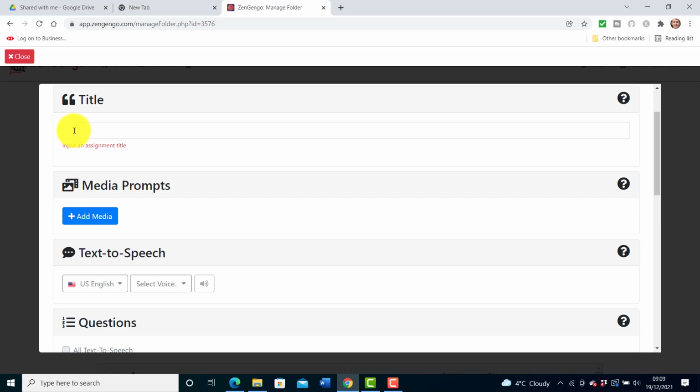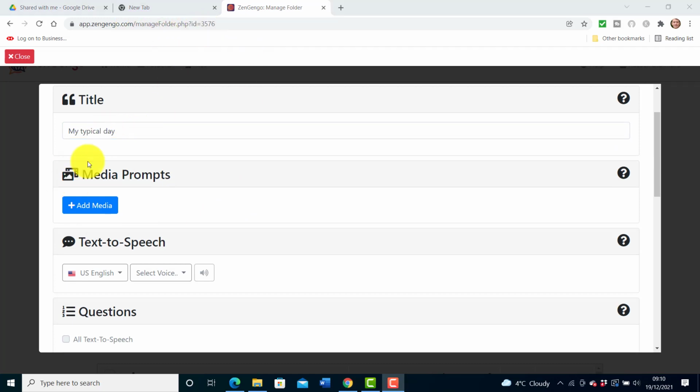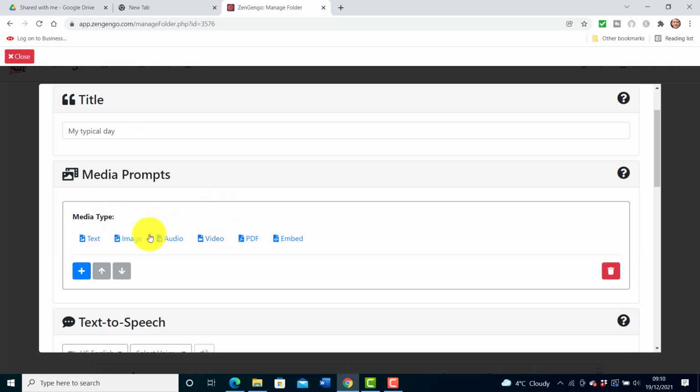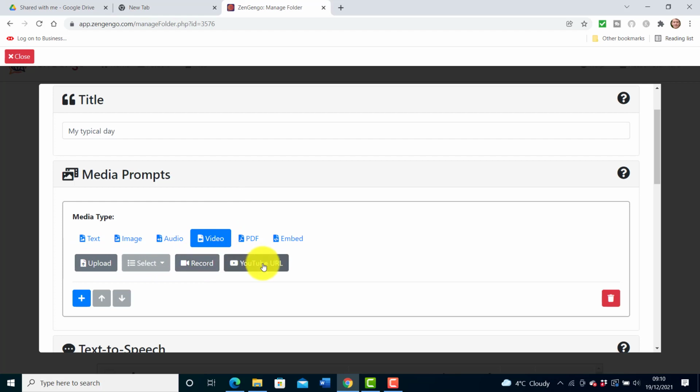So what I'm going to do is just quickly fill in the title, then I'm going to show you how I add the media. So I've added in the title. I can click here, add media, and as you can see I can add text, image, audio, video, PDF, embed. And what I'm actually going to do is add a video. So click on video, and I've got various options. I can even record a video, but what I'm going to do is click on YouTube.